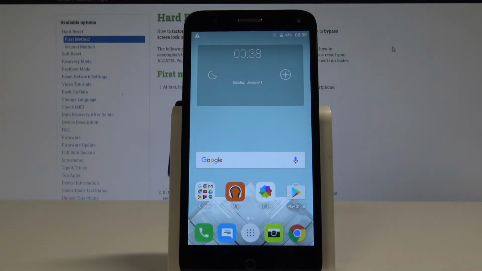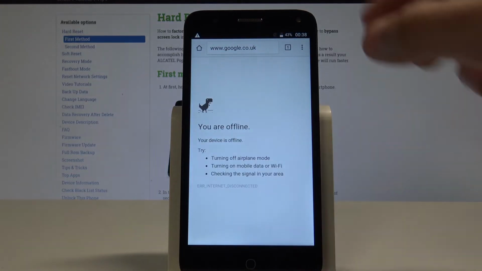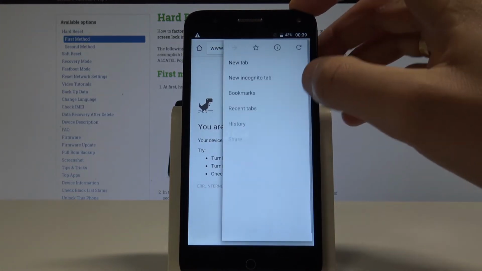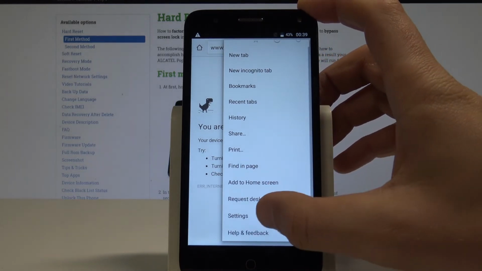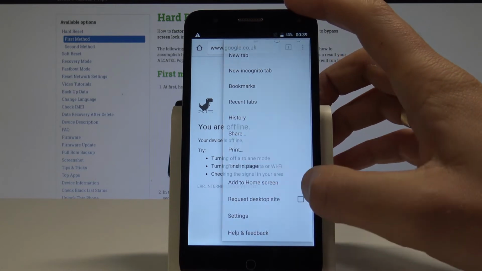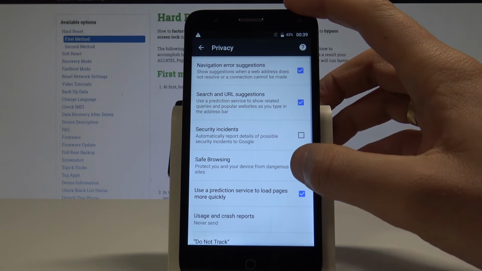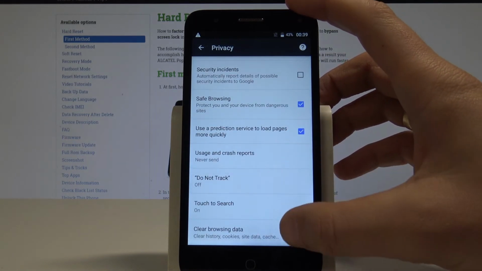I have ALCATEL Pop 4, and let me show you how to clear browsing data on the following device. So at the very beginning, let's use the Chrome in my case. So let me clear the Chrome history. Let's use more key. Here you need to find and select the settings. So let me tap settings, scroll down, choose privacy right here, and here you should find clear browsing data.